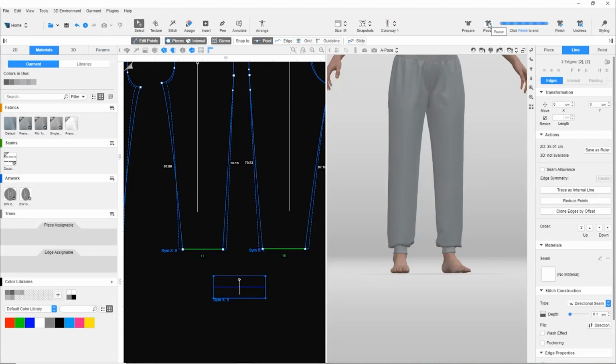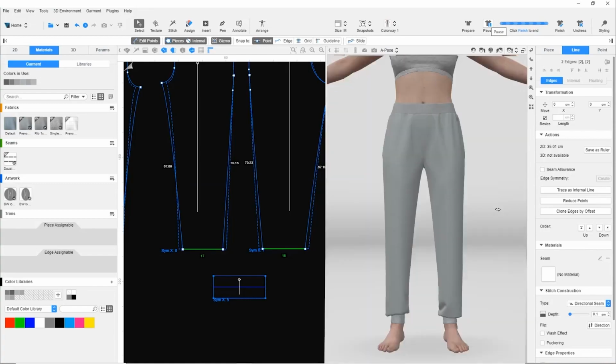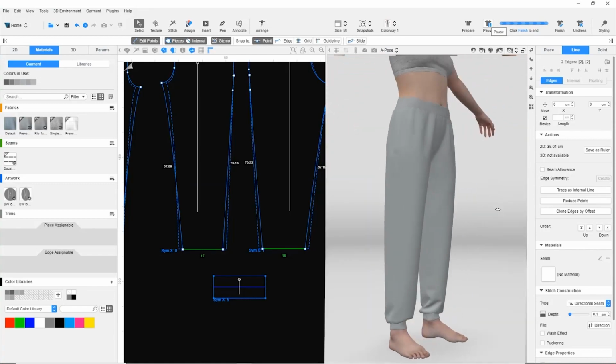Let's dress the garment to see the result. The garment is now balanced.